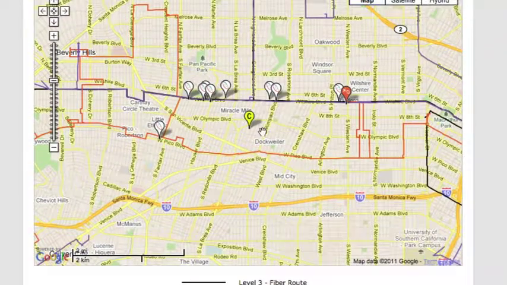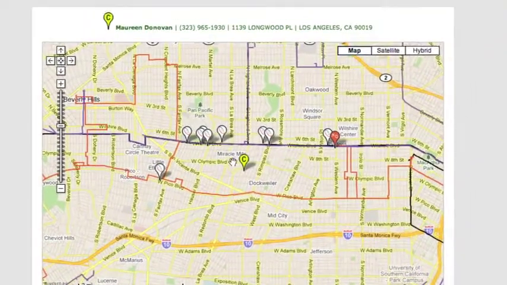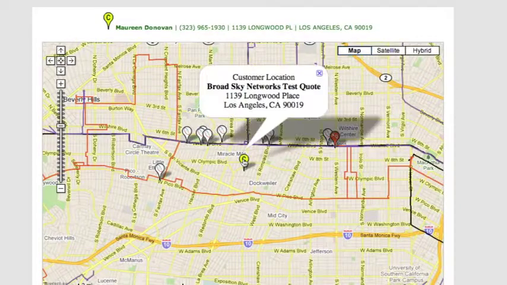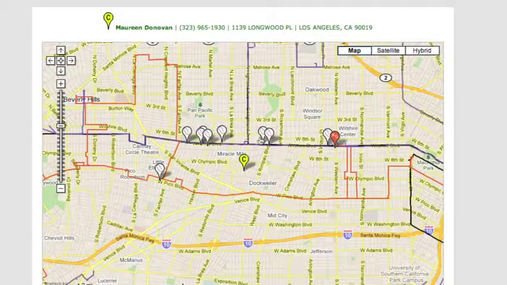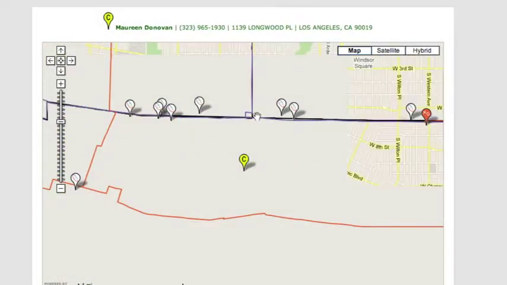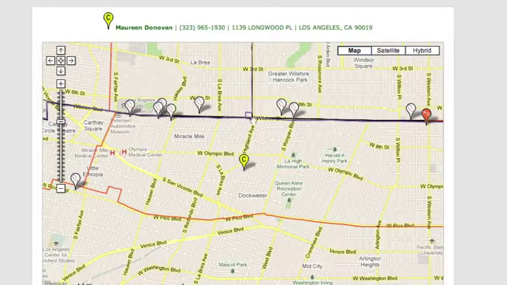Now here on the map, you'll notice several different things. Number 1, the C. The C stands for customer location. And if you ever have any questions on what any of it means, simply click it and you'll see a pop-up location. So again, this is the customer location here at 1139 Longwood Place, Los Angeles, California. You'll see that you can do lots of things here. This is powered by Google Maps, so you can perform a zoom here and see exactly what's going on.